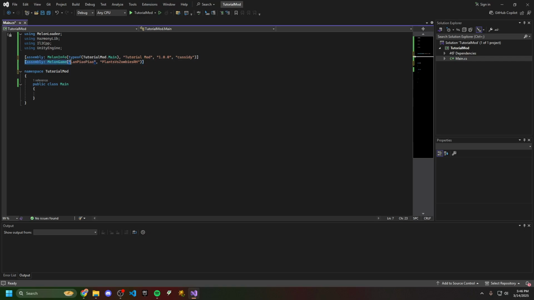And then MelonGame, assembly MelonGame. Make sure that this stays the same. This makes sure that it's compatible with the game that we're running. And this also makes it compatible with the English or multi-language mod. So just make sure that all of this is at the top of the file.